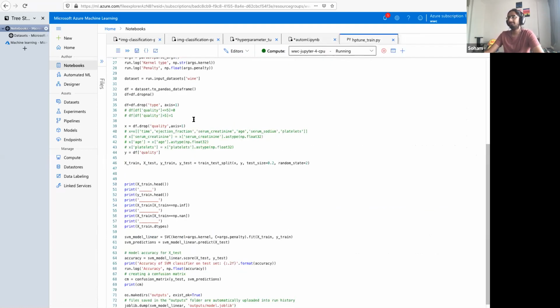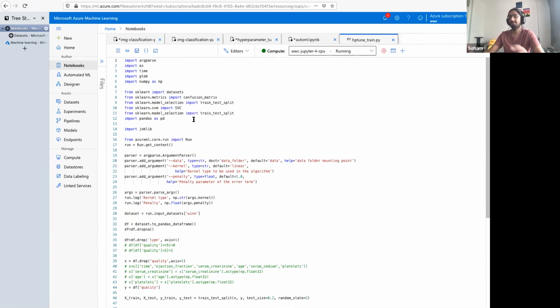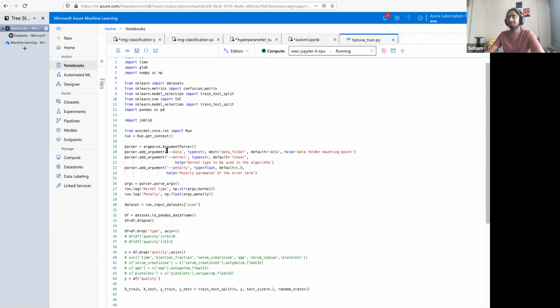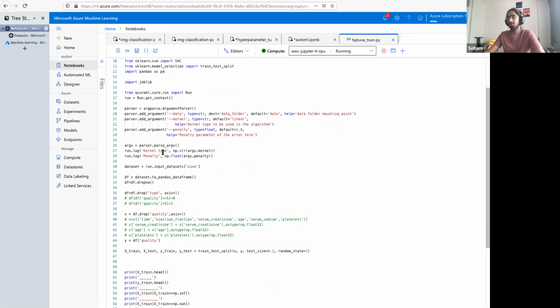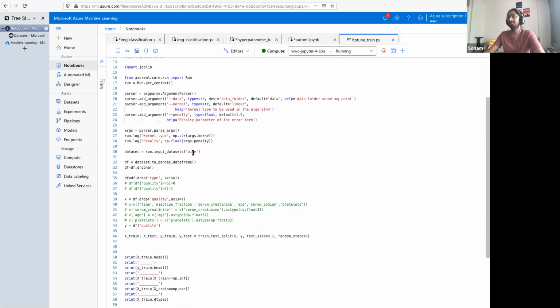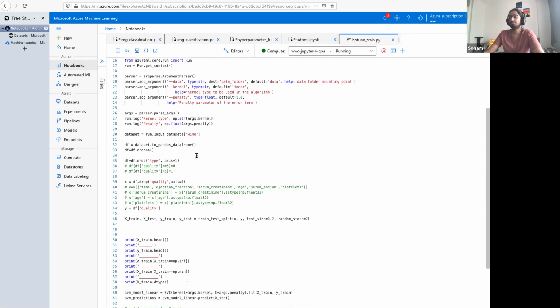My script is very simple, and I'll show you AutoML later on. I wrote this script like a bad data scientist, right? I'm parsing my arguments first, which are my data, my kernel, and my penalty. Then I'm logging my kernel type and penalty as well. My input data set is the wine data set. How bad of a data scientist am I?